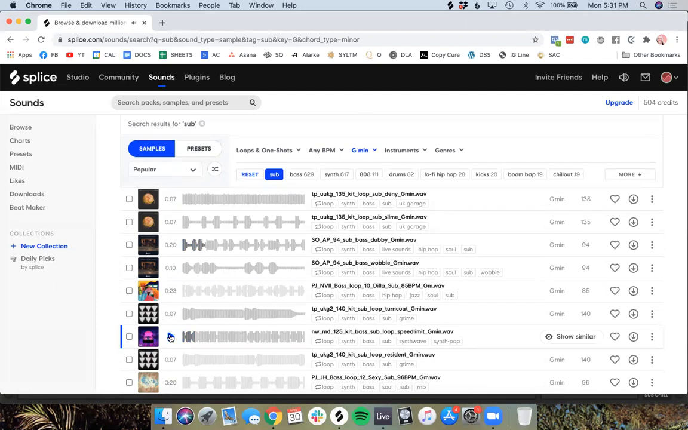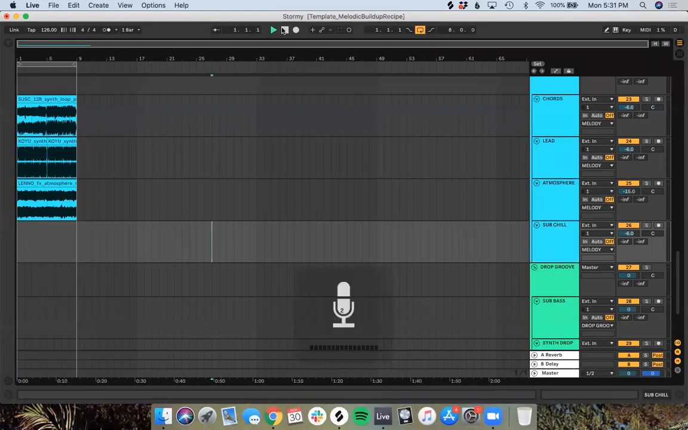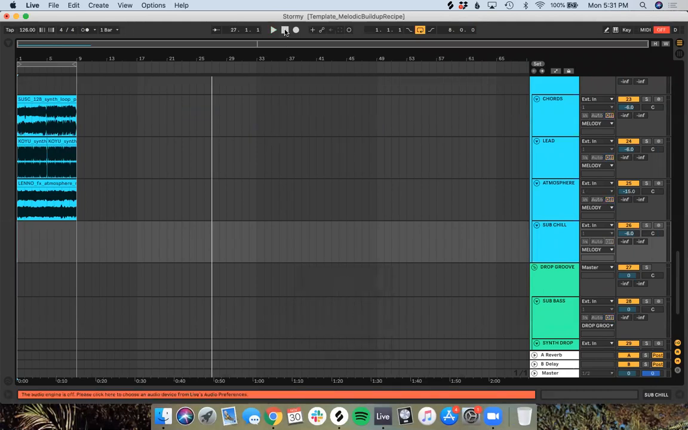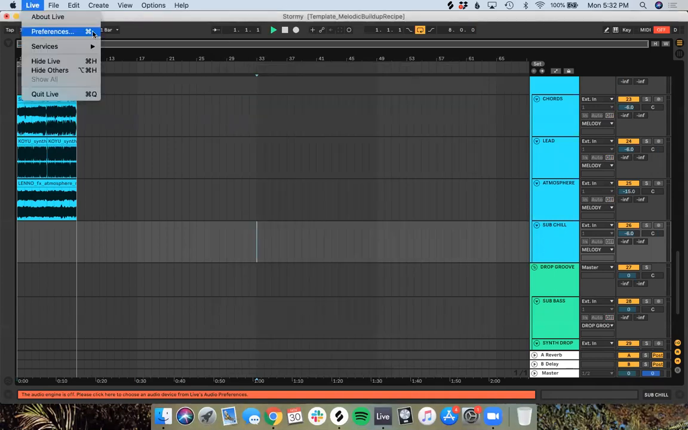I'm going to turn the volume up so you can really hear these a lot better. I think I just hit the sound card. I hit something on my sound card and it deactivated. To get to your sound card, if this happens, there's Live preferences, or just a key command: on Macs it's Command and comma, or on a PC it's Control and comma.